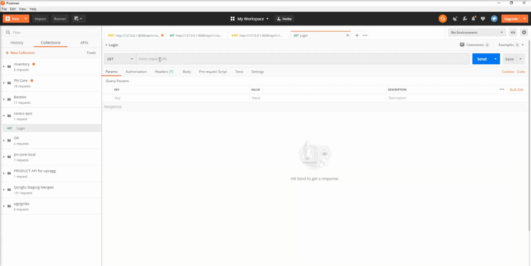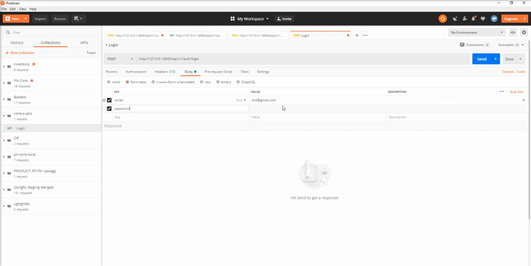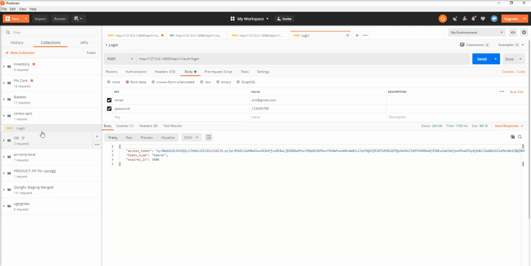Now you need to specify the method and URL here. For example, let's copy it, and specify POST here. Then specify the name of the field, specify the field name here, email, gmail.com, and specify password 123456789 and save it. You can call it. So the token is ready, and the login API is added in the collection.